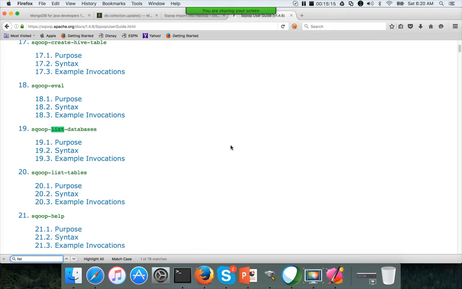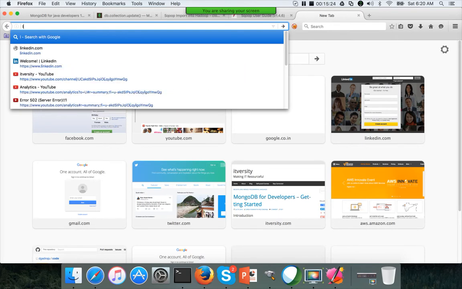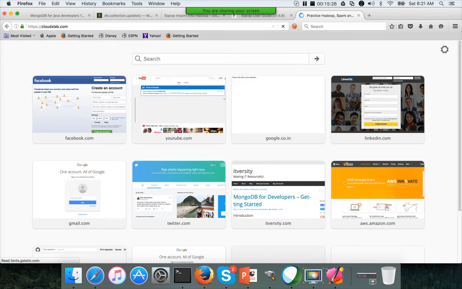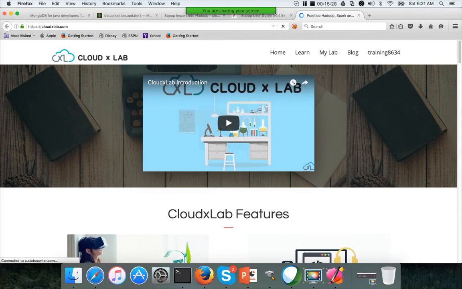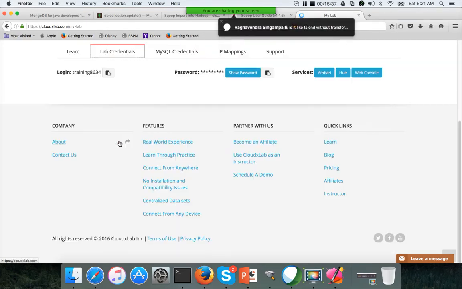Now I will demonstrate how to validate this in CloudxLab. Okay, so log into CloudxLab. Click on My Lab. You will get lab credentials from here.